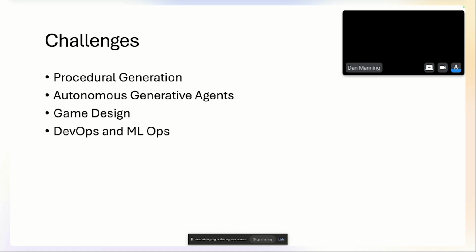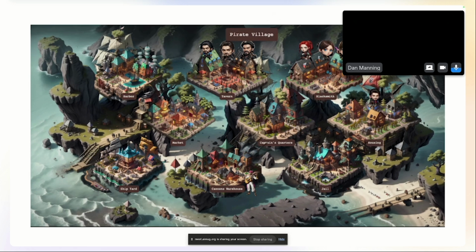And then the DevOps and MLOps, which previous speakers have touched on a little bit. I haven't figured that out yet, so I'm not going to talk about that. I still haven't figured out where to put all this stuff in the cloud. So that's a lot of challenges. I'm just one guy. Is it possible? And it totally is. So I've been hacking on this.